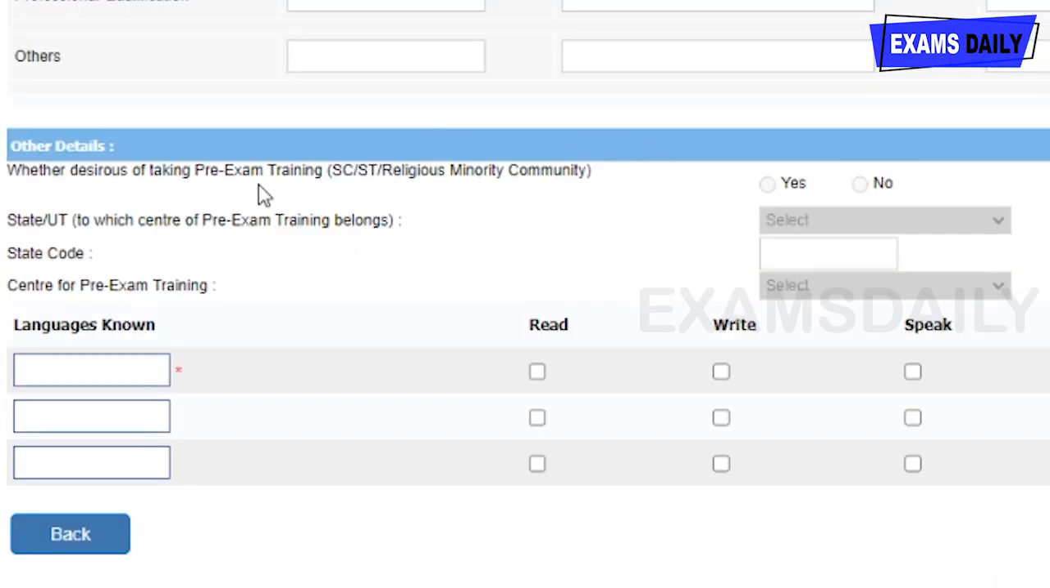And then next it asks whether you want pre-exam training, so that is only for SC, ST and religious minority community. So if you are belonging to that category, it opens for you. For that you want to give yes, and then you want to give your training details, and then your state code, and then your training place, likewise details you want to give here.